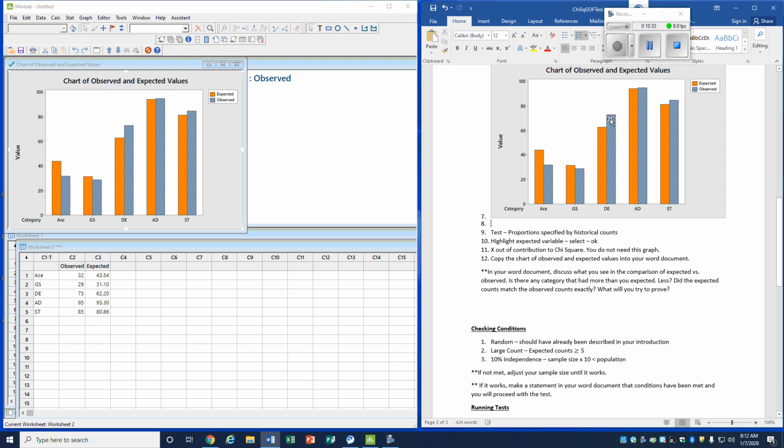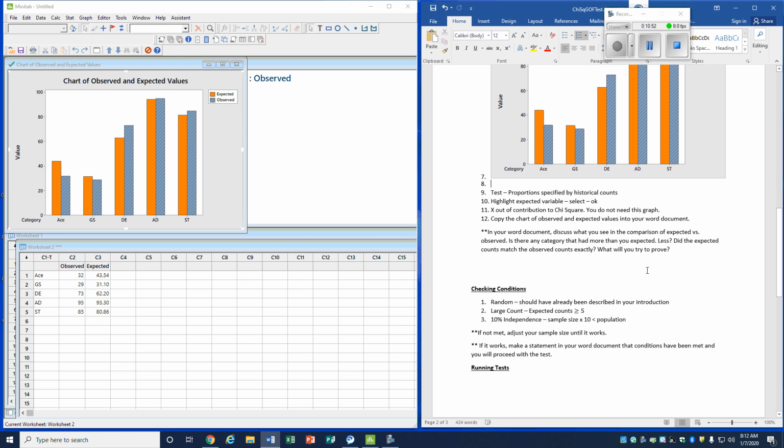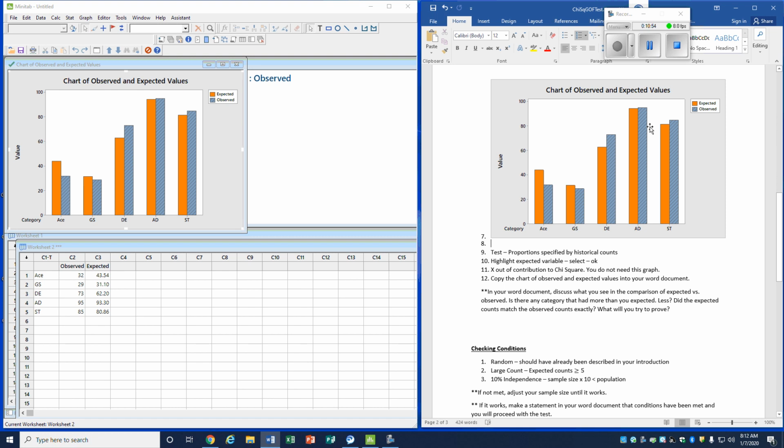It looks like we had a little less dual enrollment than what we expected, but still not a very big gap. But you want to talk about what those gaps look like. You also want to talk about what you want to try to prove, okay? So what we want to try to prove is that there is a difference here in these two things. Is that a big difference?